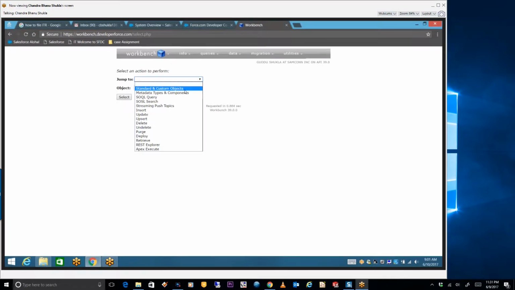Here you can get all the information you want about your standard and custom objects, components, SOQL query, SOSL query, streaming push topic, that is integration. You can do all the DML operations and so on. Then if you want to deploy your code, as I told you, you can use this tool as well for deployment. You can retrieve, and you can use REST Explorer for REST integration. You can use Apex Execute for scheduling your batch jobs and all those things, which is the developer part.